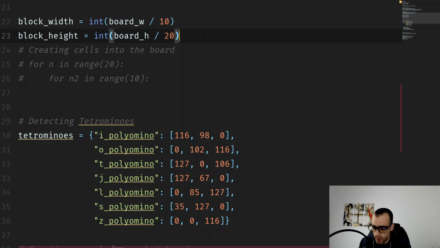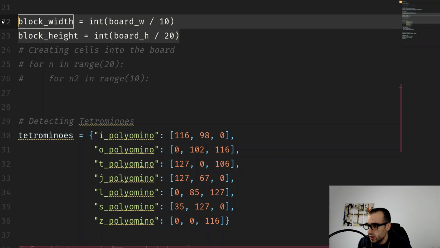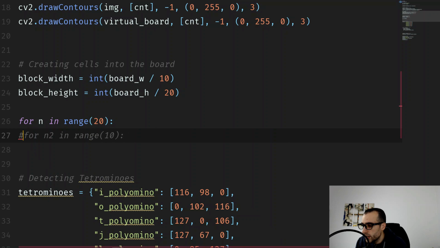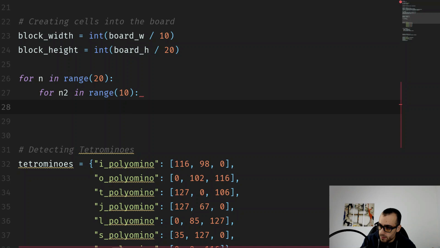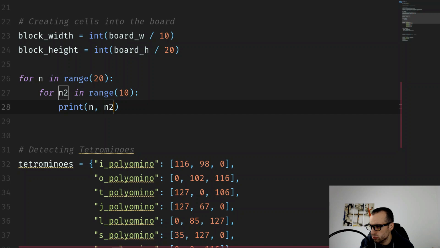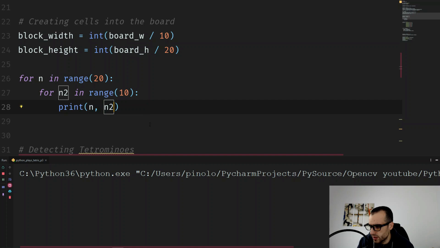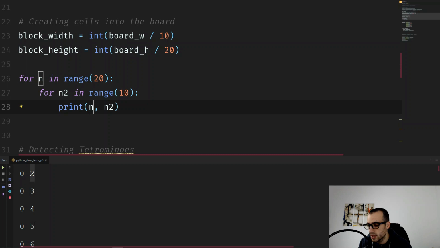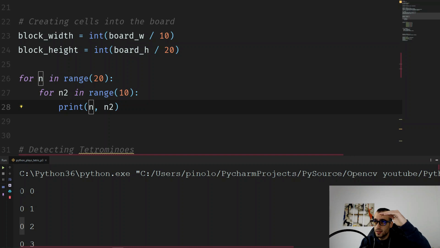So let's move on with creating the cells in the board. We can keep this information just after the comment regarding creating the cells in the board. And so for n in range of 20, for n2 in range of 10, each loop works this way. So let's print n and print n2. Let's run this. So we have n, which is the row, and range of 20 is the row. So on row 0 we have cell 0, cell 1, so it's row 0, cell 1, row 0, cell 2. Row 0 is always going to keep the height equal to 0.